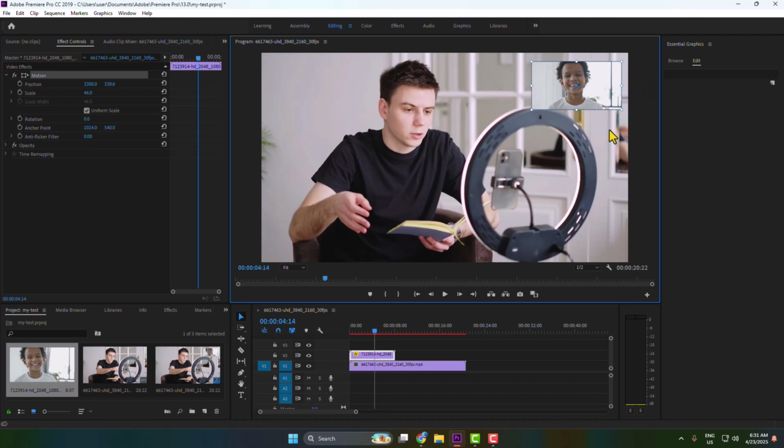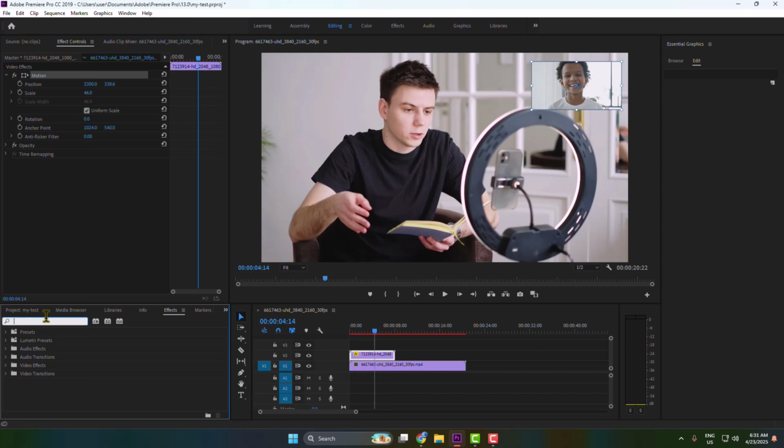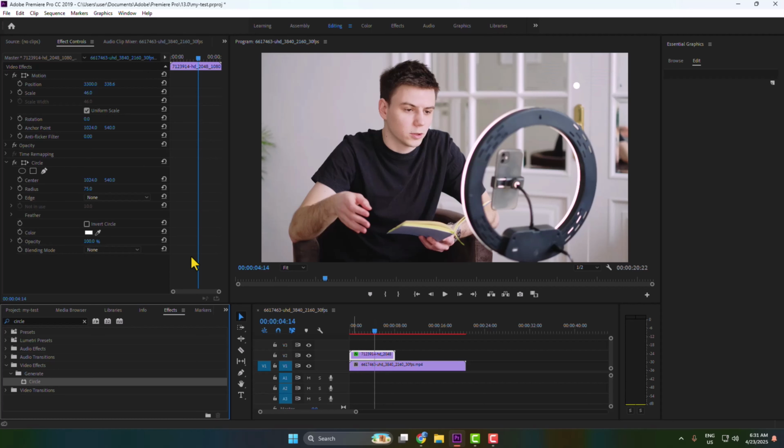And now if you want to make the picture in picture video circle, then go to effects. Under effects you have to search here circle and add the circle effect above the picture in picture video. Now here blending mode, select stencil alpha, and here we can see the radius box. So you have to increase this radius value.